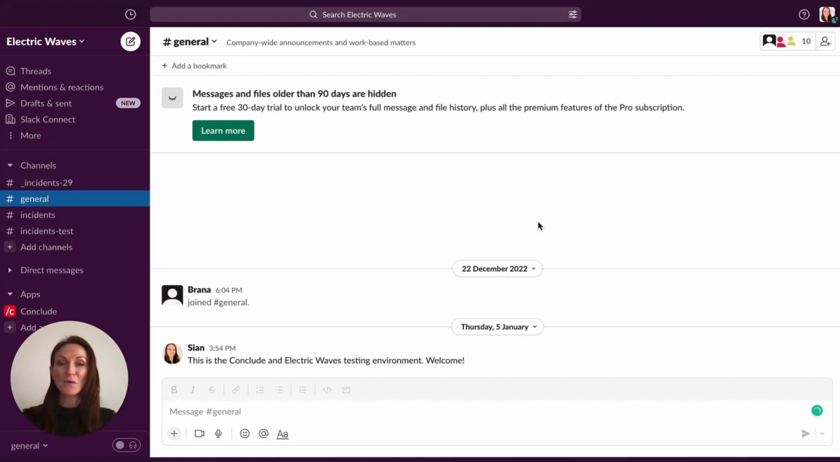and conclude all types of incidents from Slack. So in this short demo, I'll show you how to install an incident workflow app, create your first incident from Slack, and then close or conclude the incident. You'll also get a quick tour of the dashboard, which is our web-based UI.